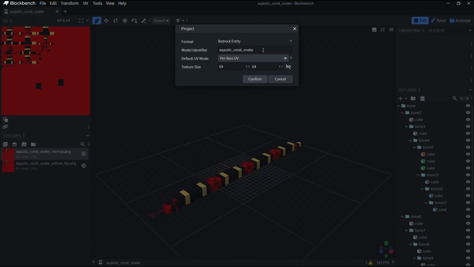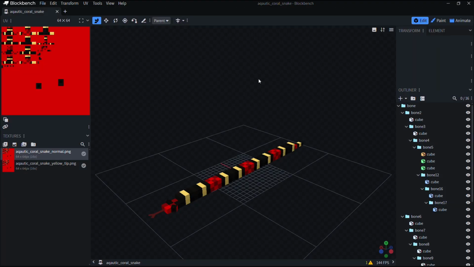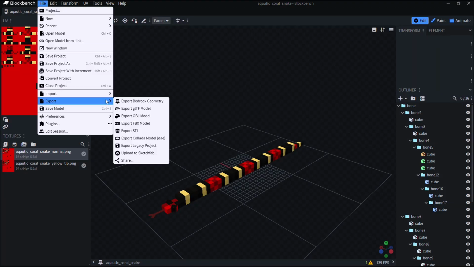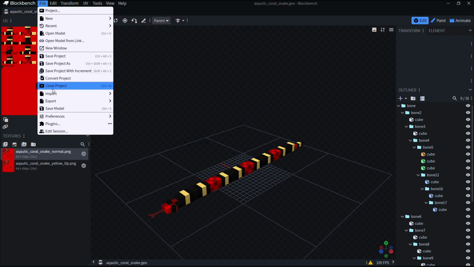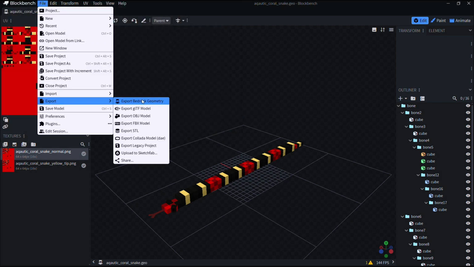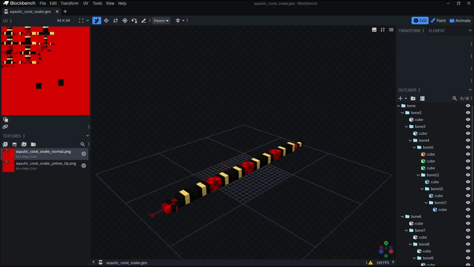Then we want to check the model identifier, so it's correct: all lowercase and underscores for spaces. And use per-face UV, to not get weird texture scaling if we decide to change the model, like a scale. Then we export by going to File, Export, and Export Bedrock Geometry. We are now done here.